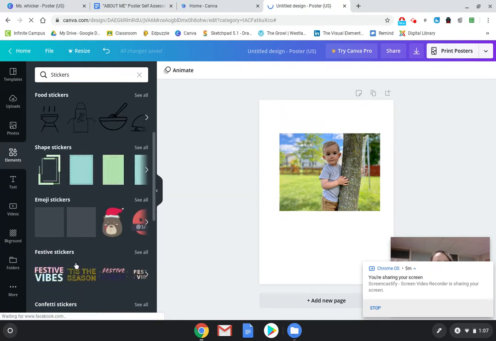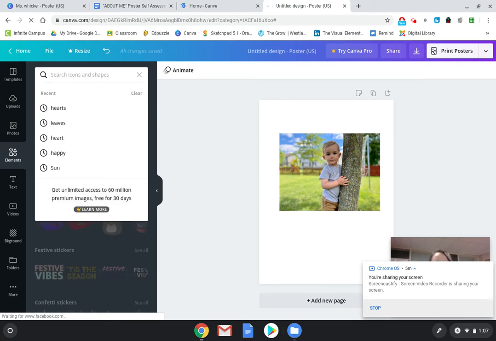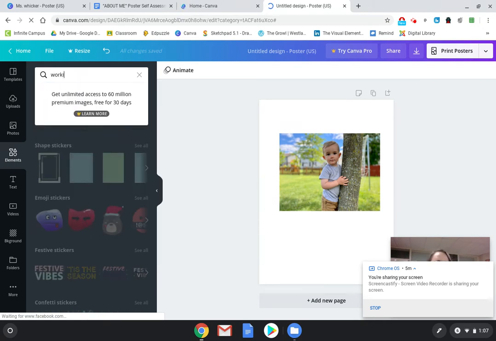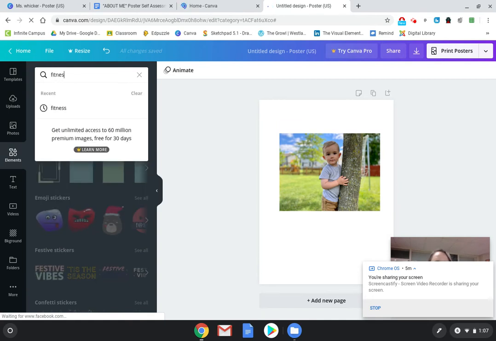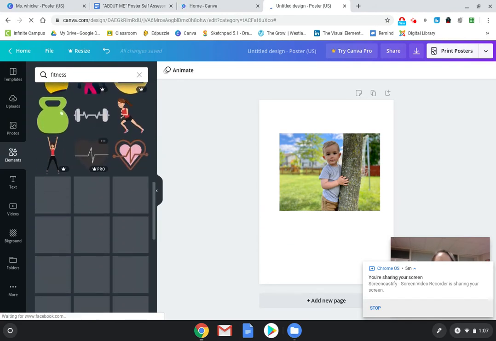But instead of taking the time searching, again, this search bar is going to be your best friend. So let's say I want to do something for working out. Let's put fitness. And it's going to do a pretty good search of every sticker instead of you having to take the time to search for yourself.